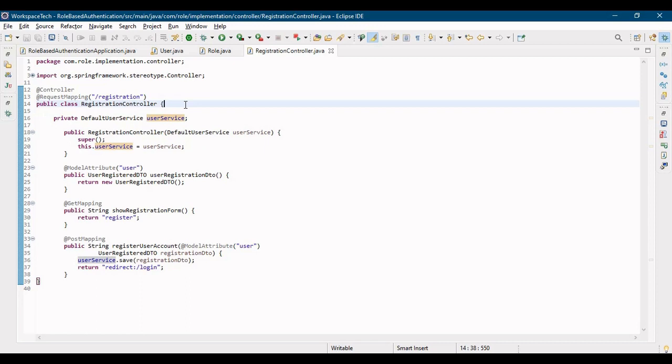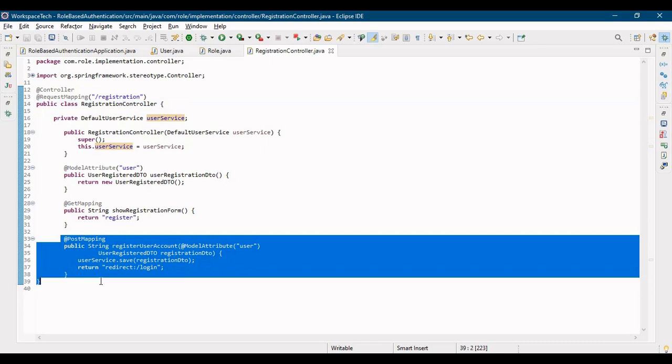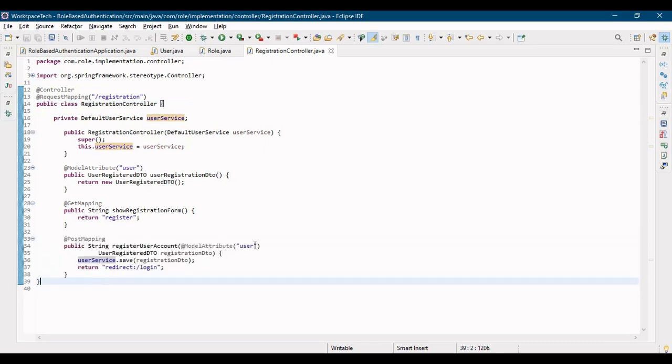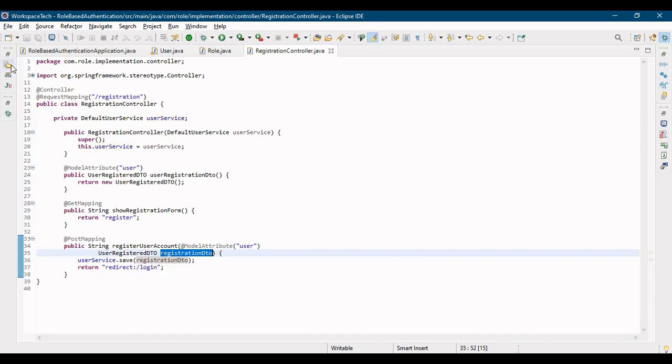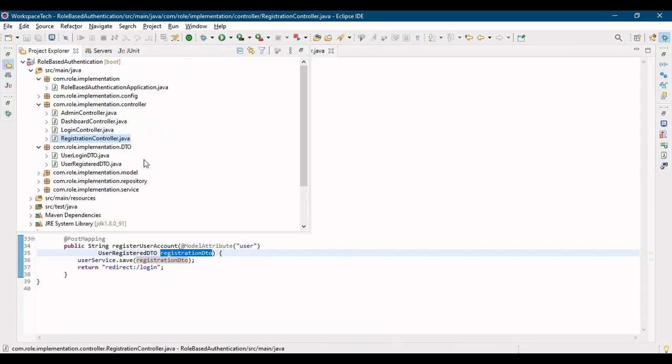A password. And when the user inputs all the details on the register form, then they click on the submit button. Then the call comes into the post mapping, and in the post mapping, what we do is we directly take the registration DTO and go to the save method of the user service. So the user service is, let me take you to the user service first. So the user service is here. We have made a default user service as an interface, and the implementation is here, right?